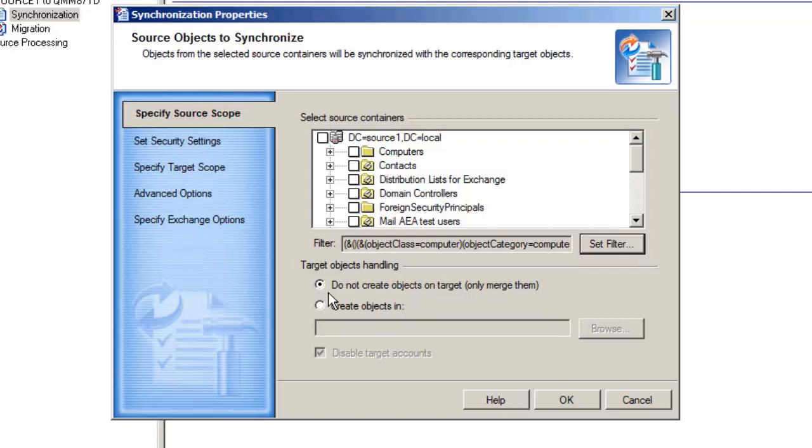Next, my target objects handling. Do not create objects on target, only merge them. Now, this setting has been defaulted to this because typically your users and objects have been migrated using migration sessions prior to setting up the synchronization. It is possible to use the synchronization to actually move objects from source to target, but you don't have as much control over where those go.